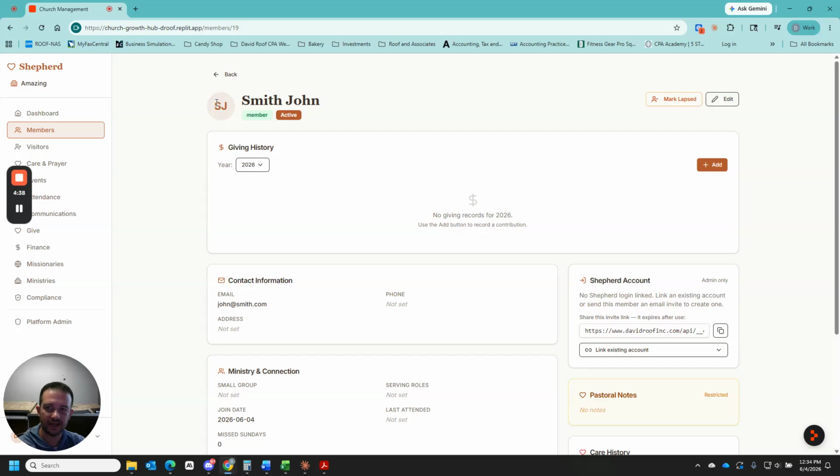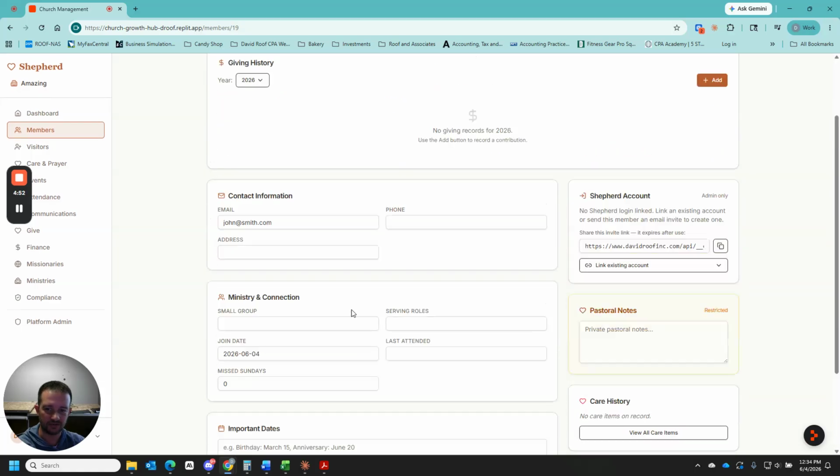So going through this page, we have their name. We can mark them as lapsed. If a member leaves or has not been coming and you want to pay attention to that, you can mark that as lapsed, and it'll notify you that you have lapsed members. Or you can restore. If you need to edit any information for somebody, you can do it there.